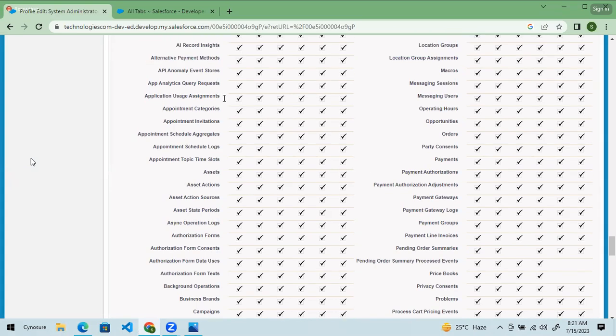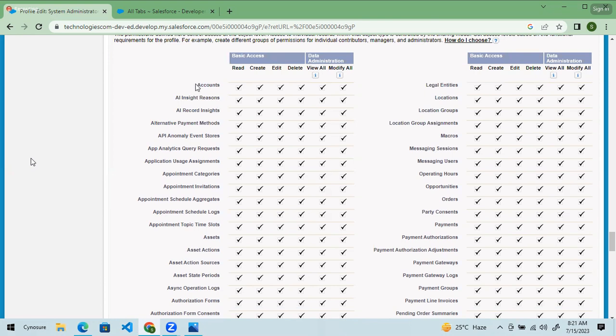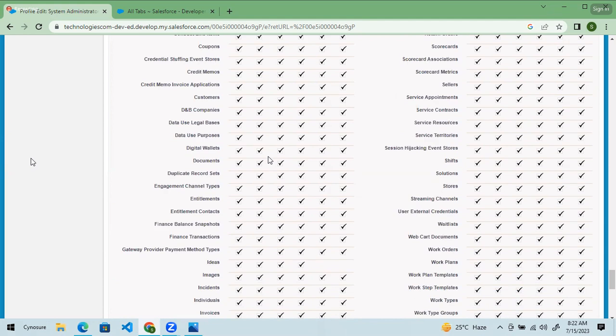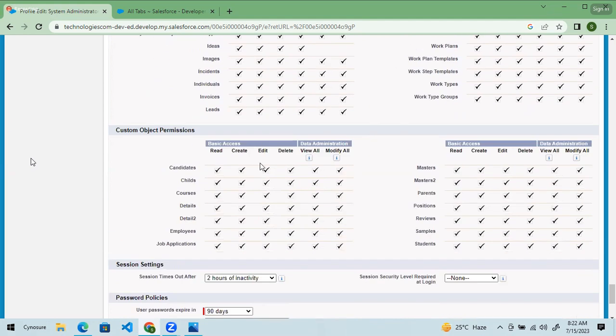Like this, for every standard object provided by Salesforce, each and every object, we can hide or show using these checkboxes. Similarly, if you scroll down, here you can see the custom objects. All the custom objects that I created, either I can show them or hide them based on these checkboxes. Similar thing for standard and custom.